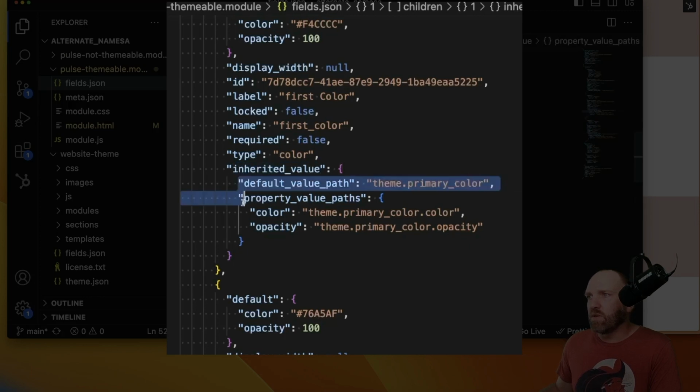You can either use both of these or one of these. I put them both in there because it's optional. Why not? And within that, I pull in the theme.primaryColor. And if you're going to use a property value paths, you have to use the dot notation. So for color, obviously .color, and opacity .opacity.